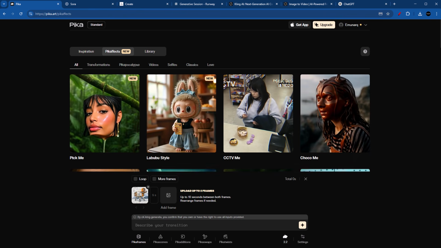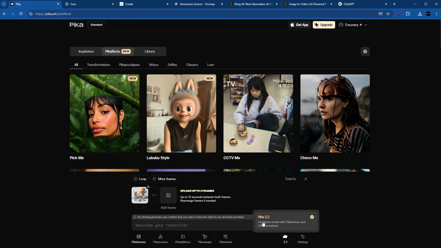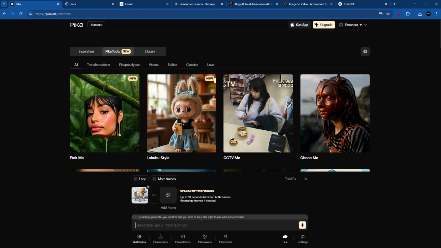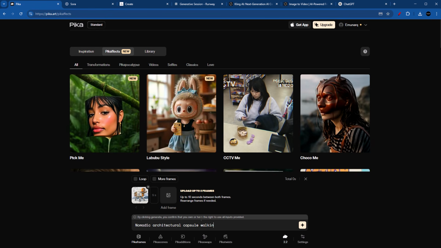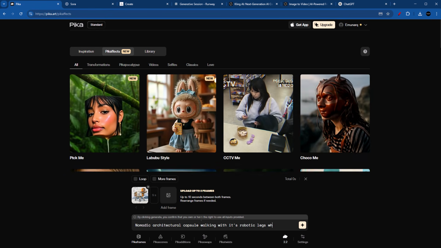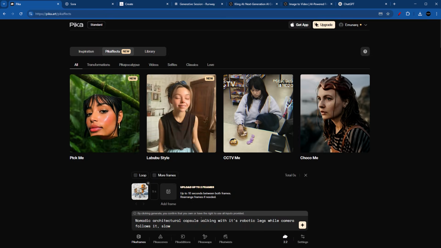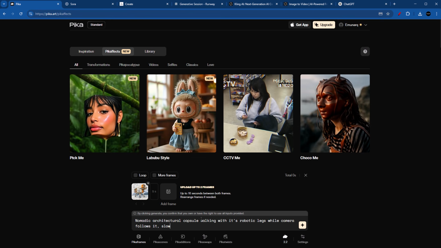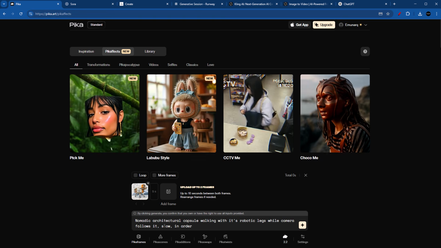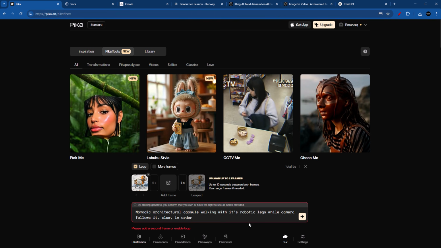Alright, so I have uploaded our capsule and we're going to make sure that down here we have the latest version, which is Pika 2.2. Okay, so let's go ahead and type in: nomadic architectural capsule walking with its robotic legs while camera follows it. I'm also going to add slow because I don't want fast animations or fast actions from our capsule. Basically, I don't want it to go crazy, so that's gonna be slow, and that might help. Let's see what we get. So it says please add a second frame or enable loop. So let's just go ahead and activate the loop option.